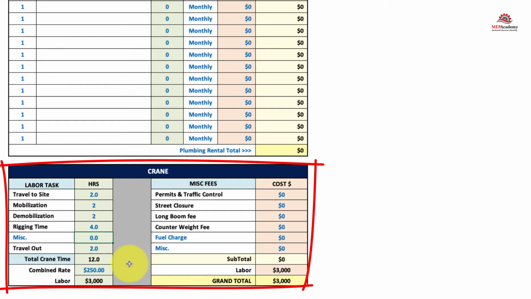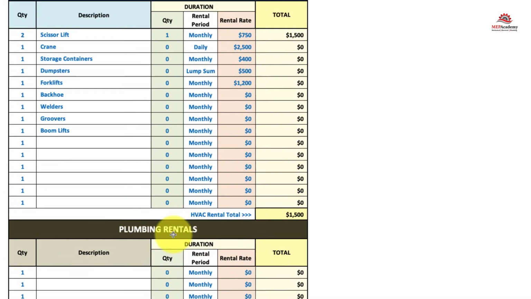So you end up with 12 hours, and his rate, whatever his rate is, 250, 300, whatever size crane, it's going to have a rate. And then permit and traffic control, street closure costs, long boom fee, counterweight fee, fuel charge, whatever, and miscellaneous. And then you can build your crane that way, but most of the time you're probably just going to get a quote. But anyhow, that's a convenient way to see how they build their cost.